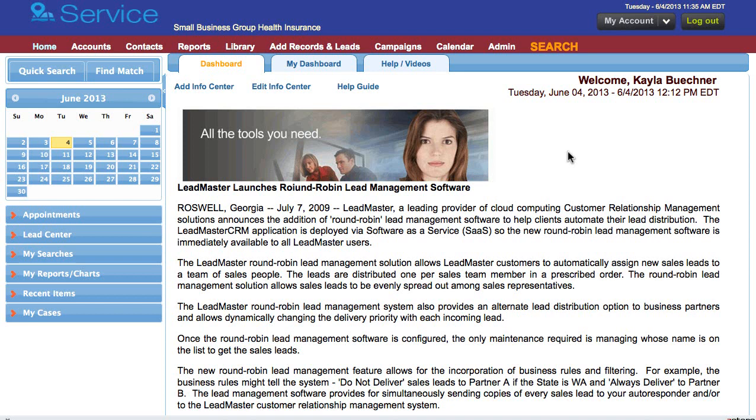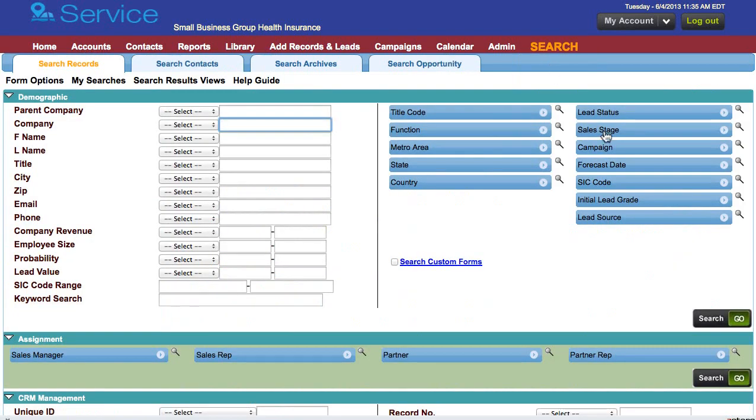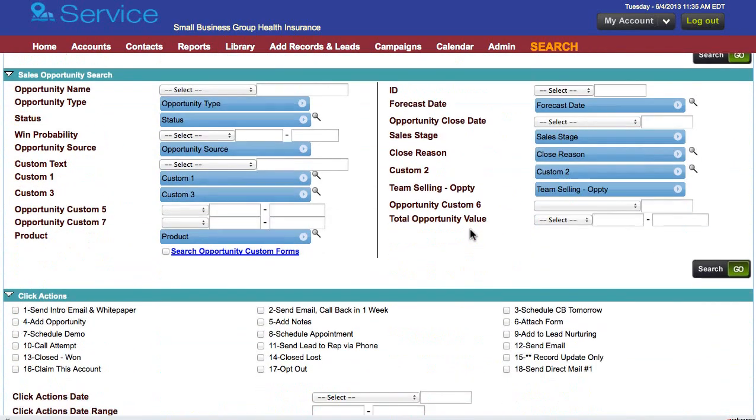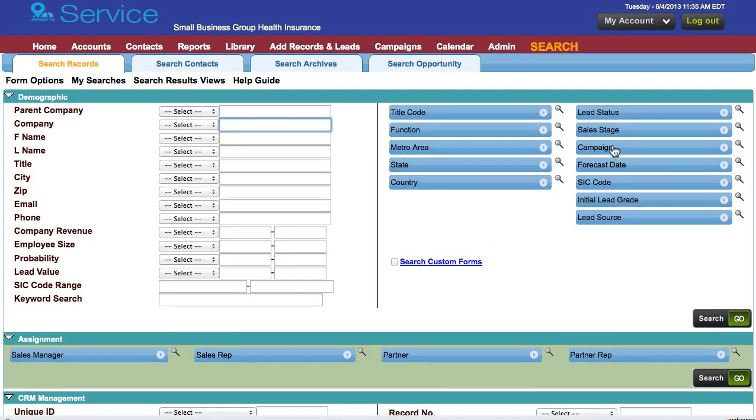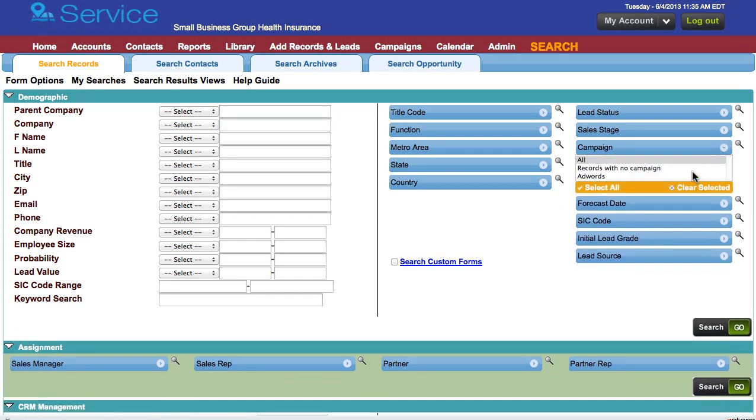So now that we're working with a verified email address, there are many different ways that you can send a mass email in the LeadMaster system. I'm going to use the search tool to send a mass email from the results. So I'm going to click search, and I'm going to search by campaign, but as you can see, LeadMaster gives you many different ways to search for different contacts. I'm going to go to campaign, AdWords, and click go.